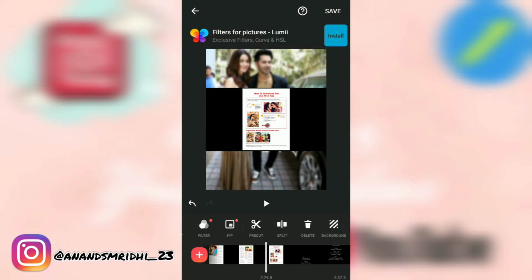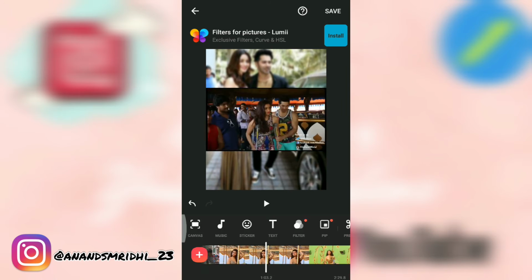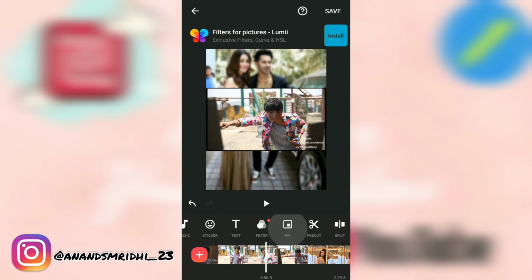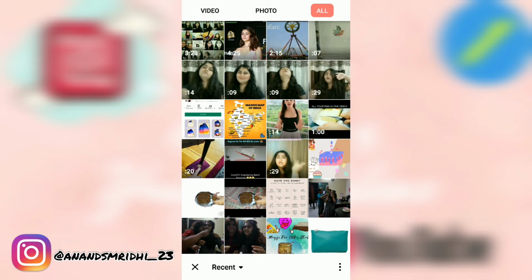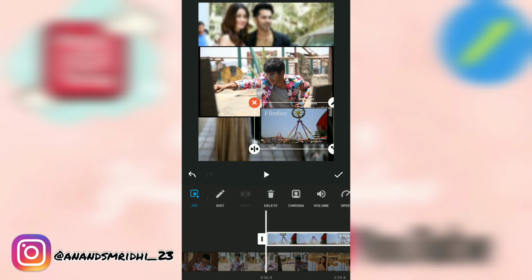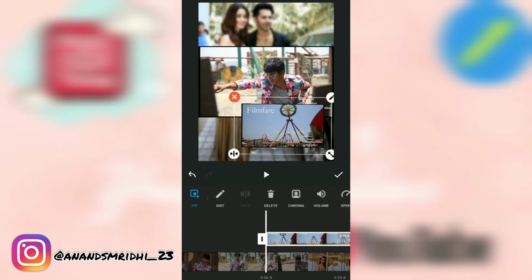So the next thing is picture in picture. InShot has recently added this feature for free in their app. Earlier it wasn't available. All you need to do is just click on PIP, then it will take you to your gallery and select the video or picture you want to add and place it on over the screen wherever you want it, either below or either above, wherever you want it.